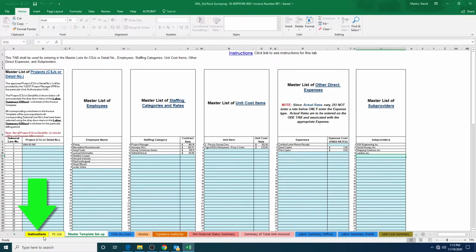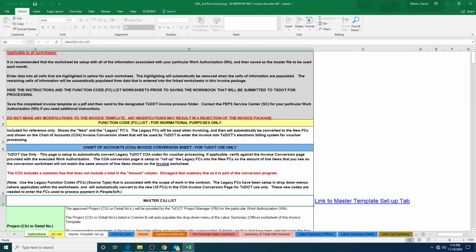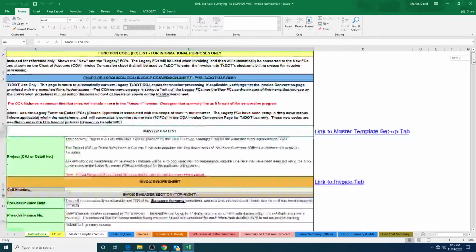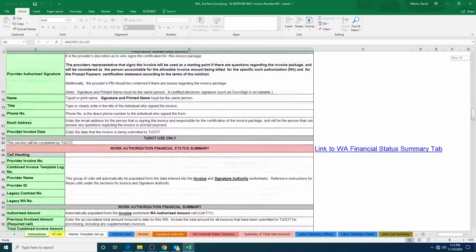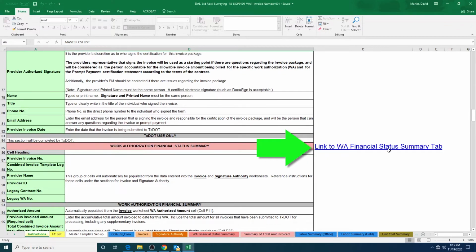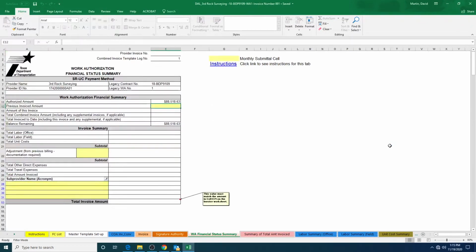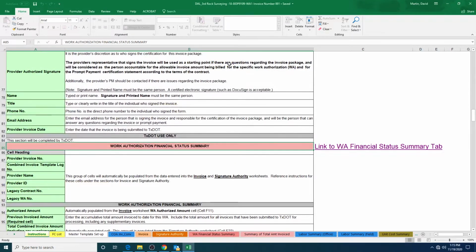The Instructions tab is the first one on the left. This section contains detailed instructions and important policies pertaining to the rest of the tabs in the invoice sheet. Each section of the instructions has a link that takes you directly to that tab. Within each tab, you can link back to the relevant instructions section.